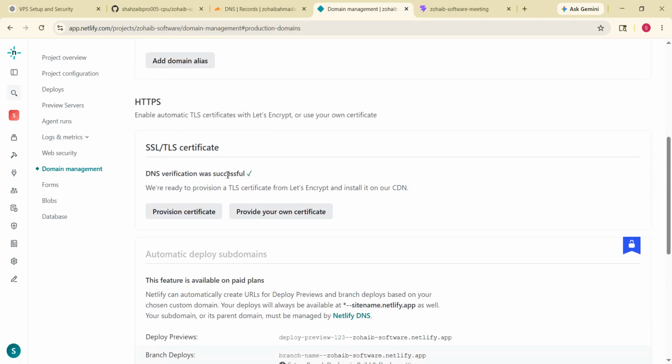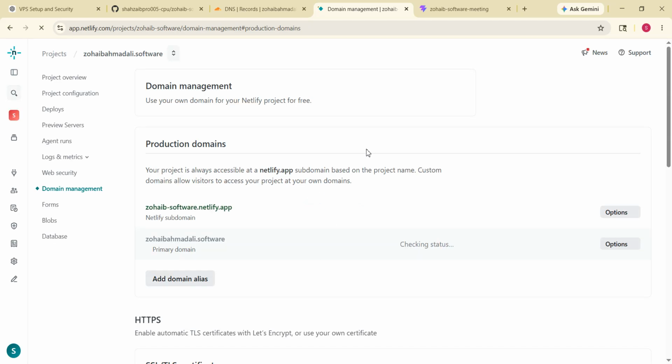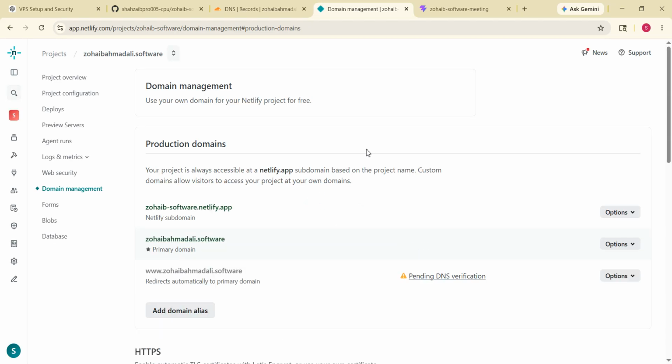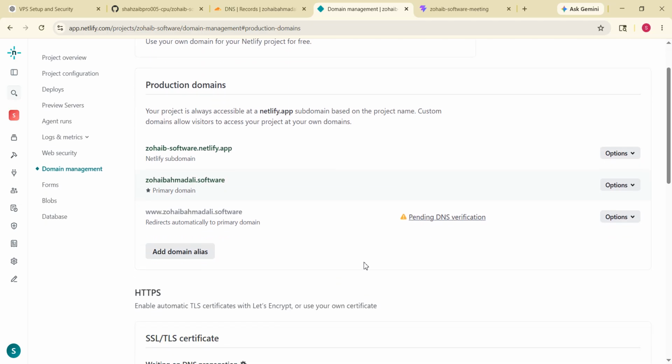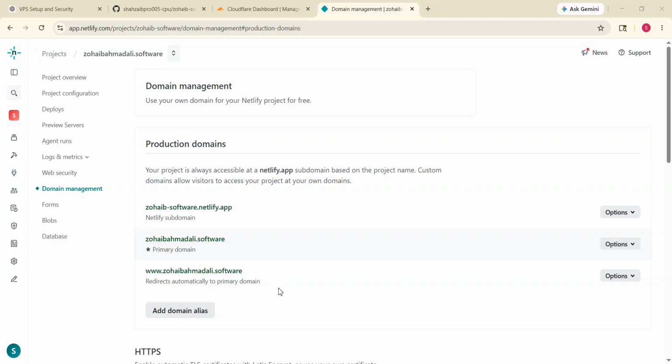DNS verification was successful. Now we will refresh this, and it will take some time. After some time it will also be corrected, and I am waiting for DNS propagation. When both are corrected, I will show you again. Now you can see that our domain has been connected.